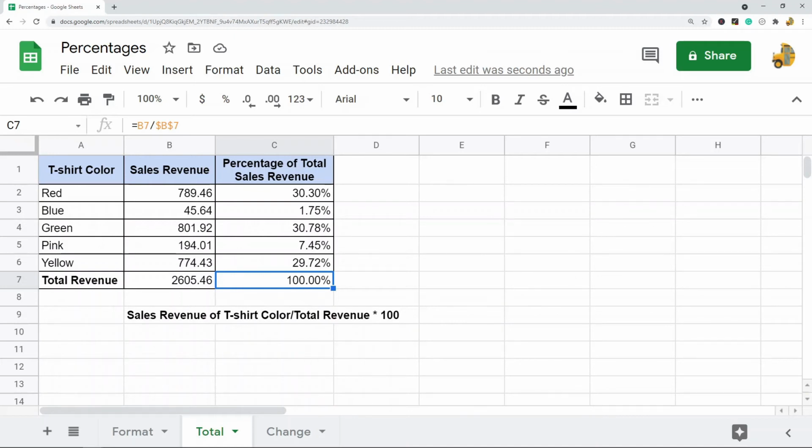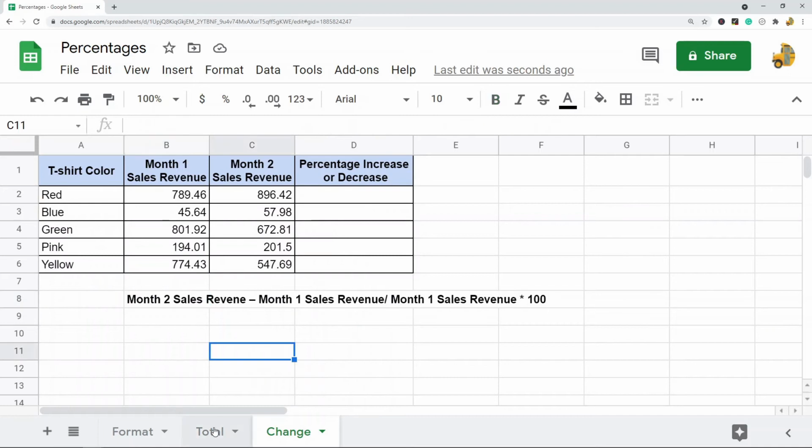Next, I'm going to show you how to calculate the percent change in Google Sheets. So we'll continue with this example, kind of similar to the last one. We have t-shirt colors and we have revenue here, but now I have two months. I have month one revenue and I have month two revenue. And what I want to do now is calculate the percentage increase or decrease from month one to month two.